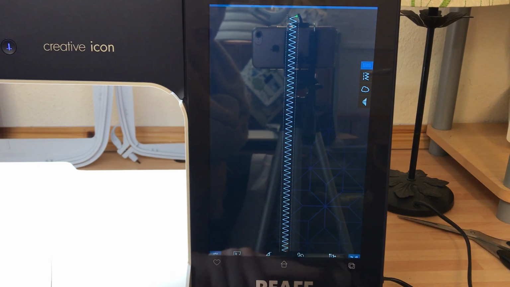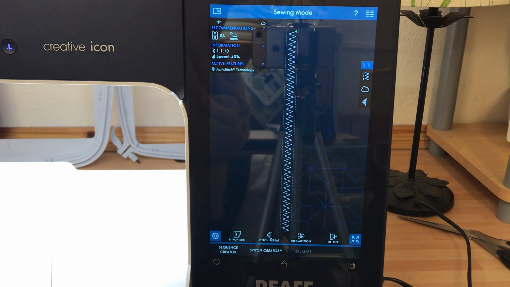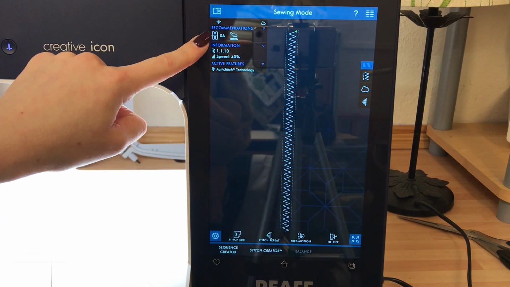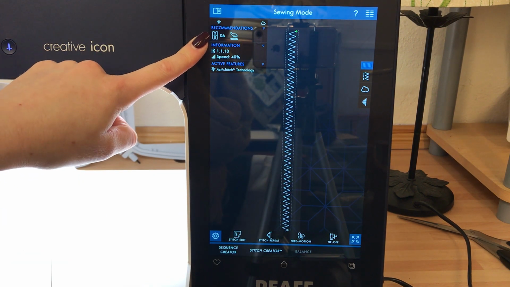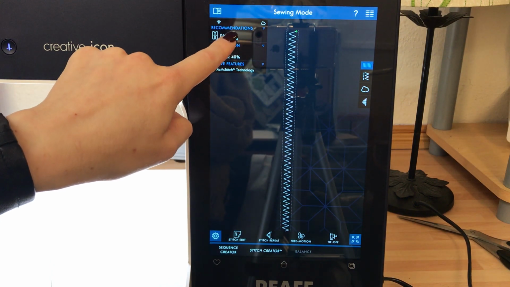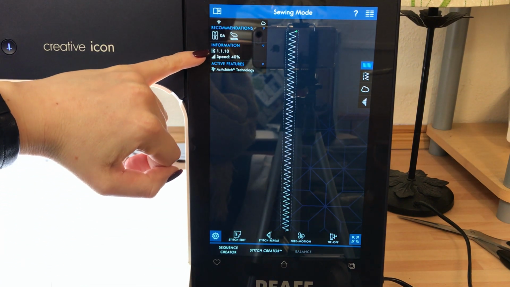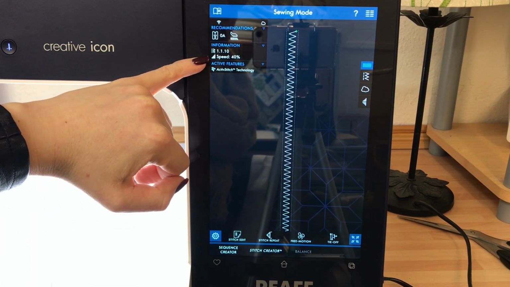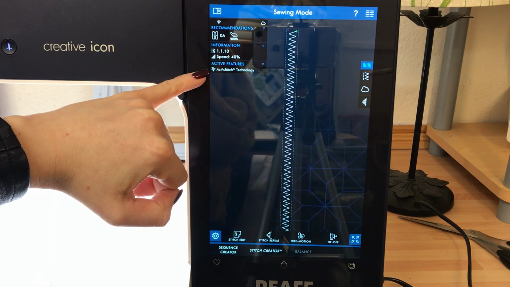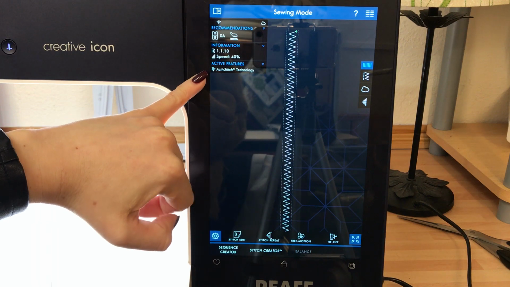If I touch the icon at the bottom, I'm then faced with some options that appear on the screen. So here you've got your recommendations, so it tells you what foot it would like you to use. On this occasion it would like the teeth dogs up and the IDT down. It tells you what stitch you've chosen and the speed that your Icon is currently set at.